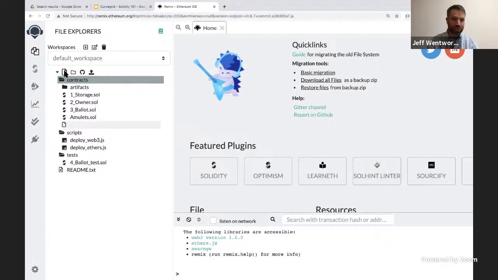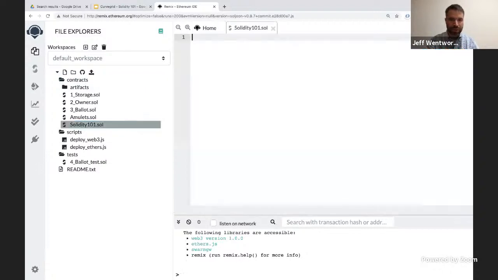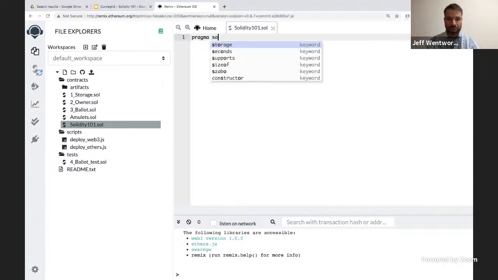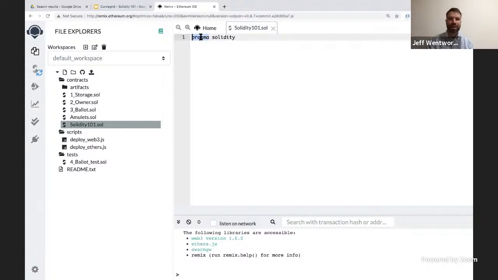So I think you need to click the contracts folder first. We're going to get a new file, and we're going to call it solidity101.sol. And it's going to open up here. Generally, the first line in any Solidity smart contract is the Pragma line, pragma solidity, and then you have to give it a version. So what does pragma mean? I should back up. Pragma is an instruction to the compiler about something. Pragma solidity means, hey, solc, Solidity compiler, I'm going to tell you what versions I support.